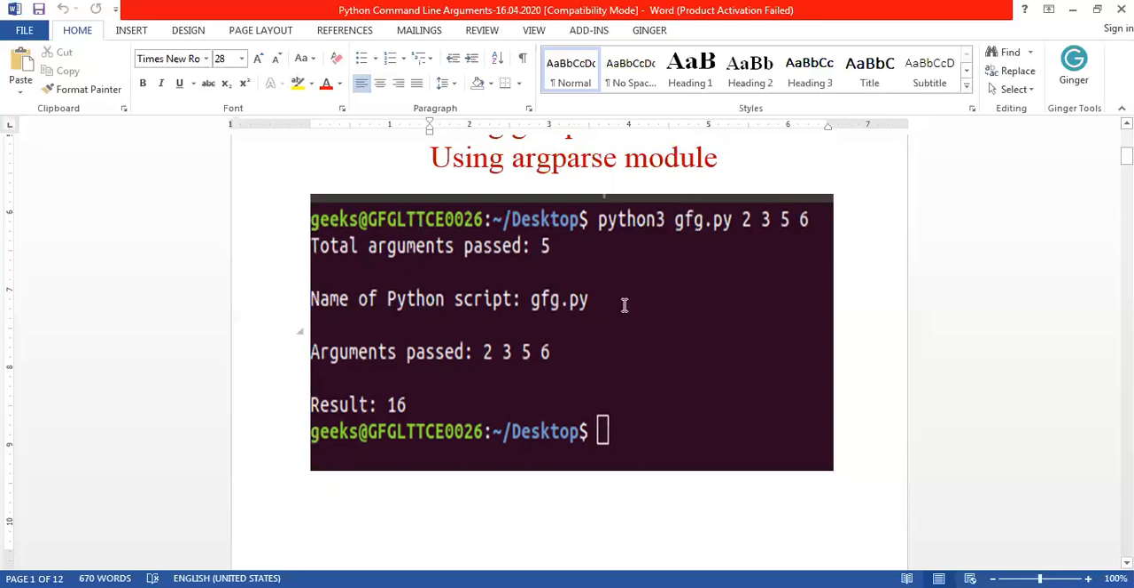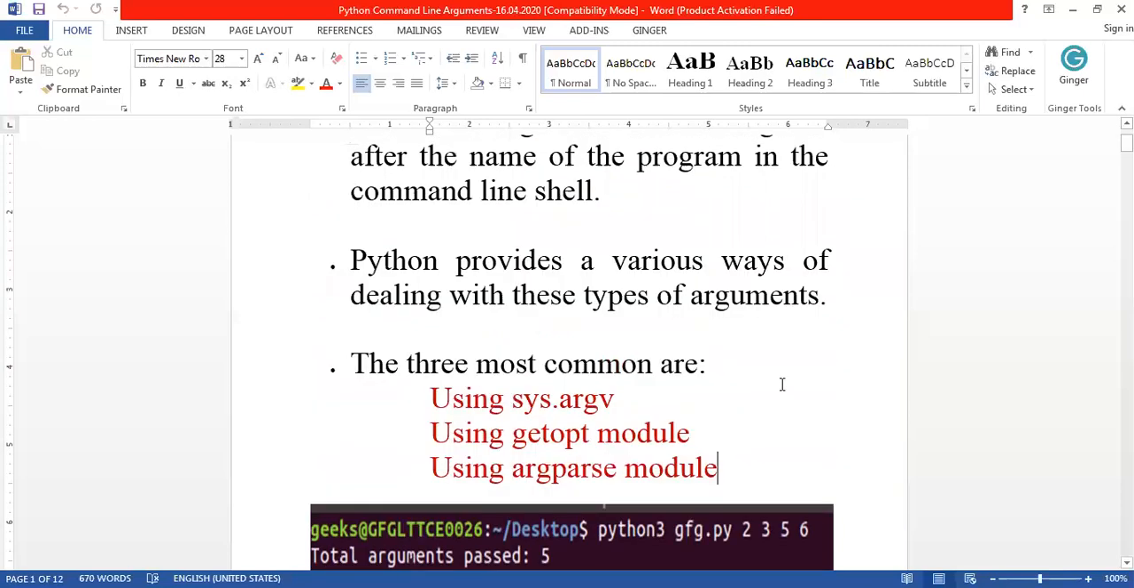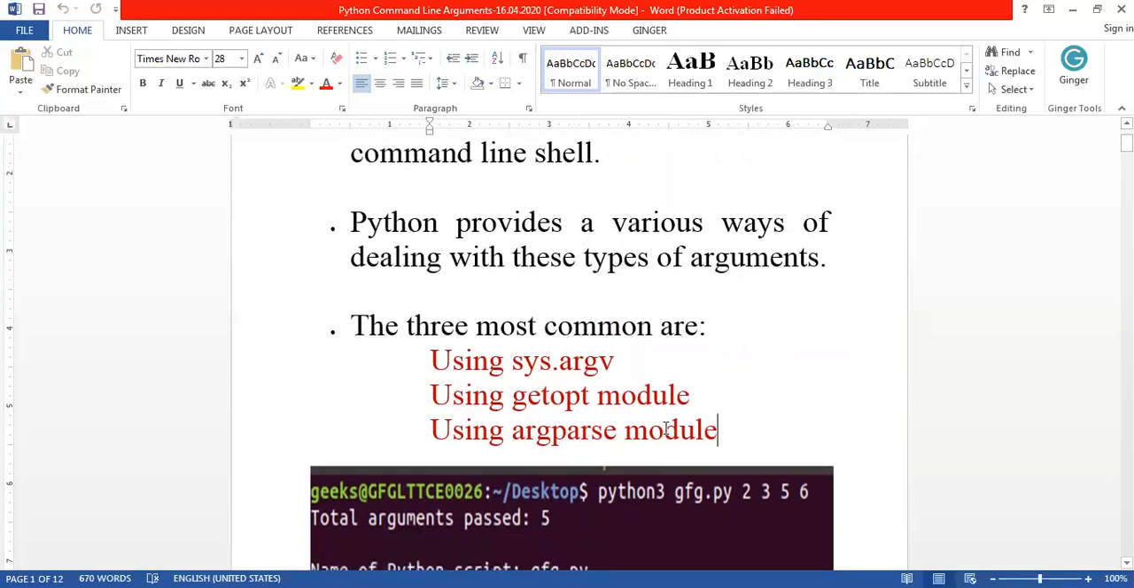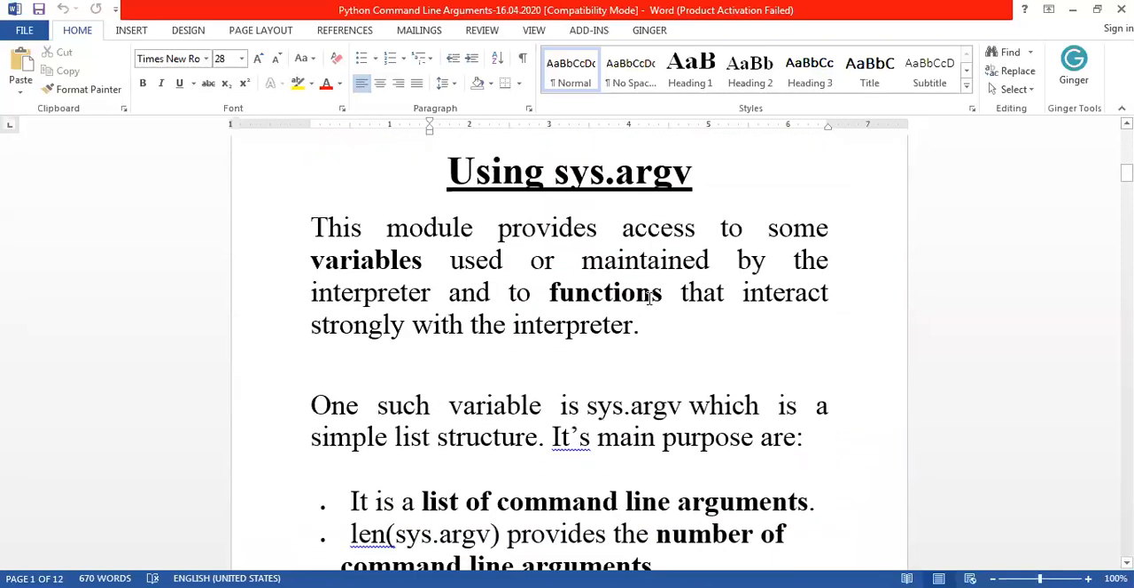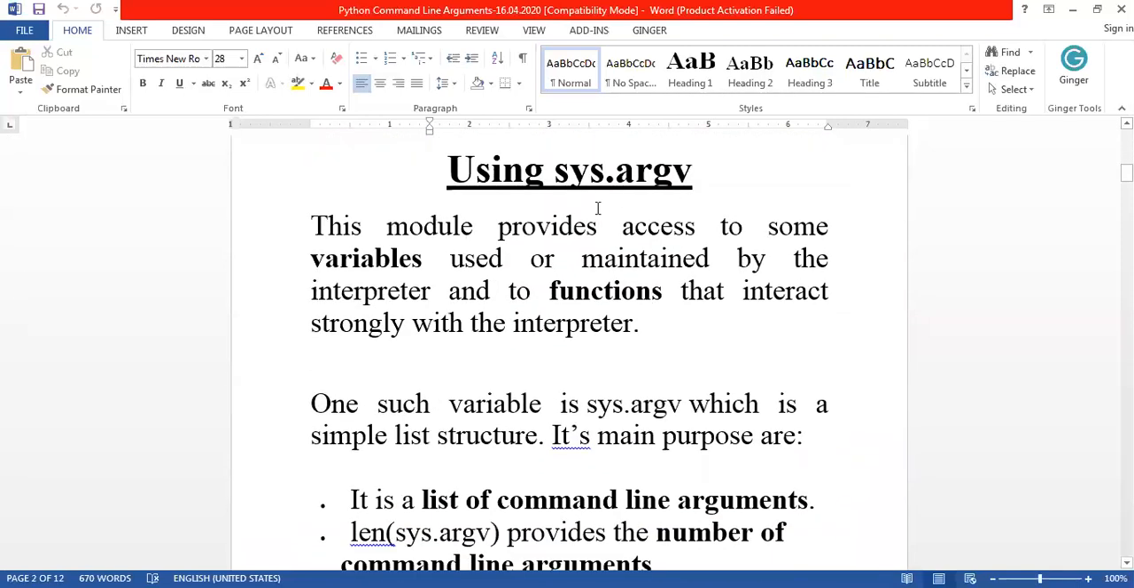How do you access the information about these command line arguments? There are 3 modules available. One is sys.argv, the next one is the getopt module, and another one is the argparse module. Let's see them one by one. First, sys.argv. This module has some variables and functions to access the information about the command line arguments.